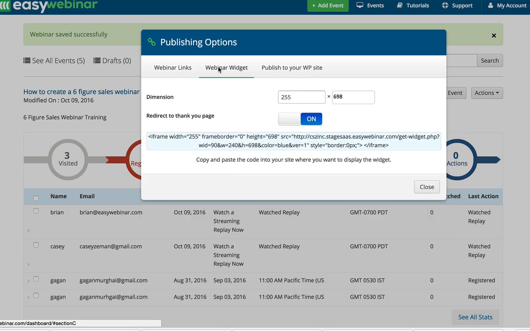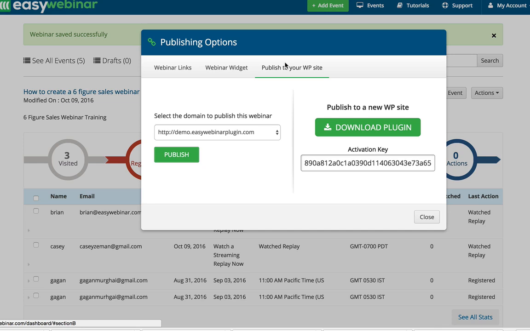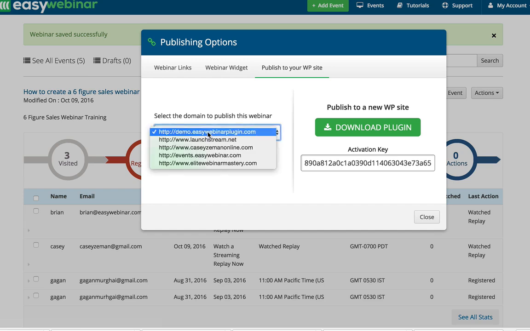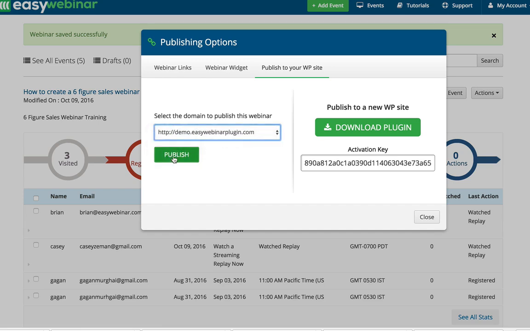And again, you still have our webinar widget, which is an iframe code that can go on literally any page, and it's a registration box that you can use anywhere. And you can also publish these webinars to your WordPress site. So if you've added a WordPress domain, you can select the domain you want to publish it to, and click Publish. And then it will automatically take that webinar and publish it to any domain you listed inside EasyWebinar, or download the plugin, use this activation key to add it to your WordPress site, and you're ready to rock and roll.